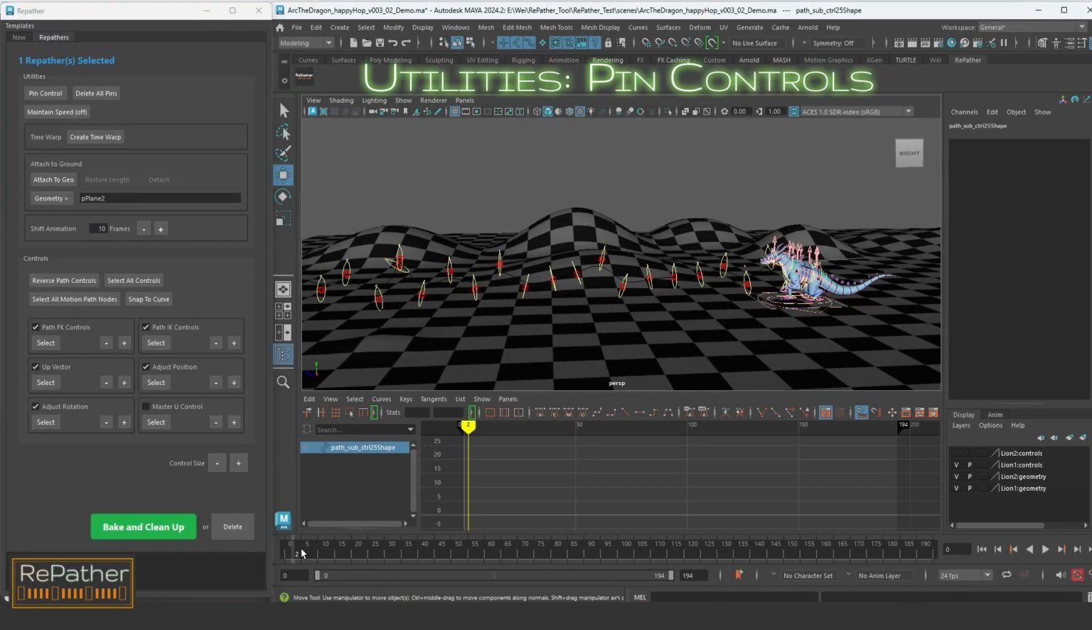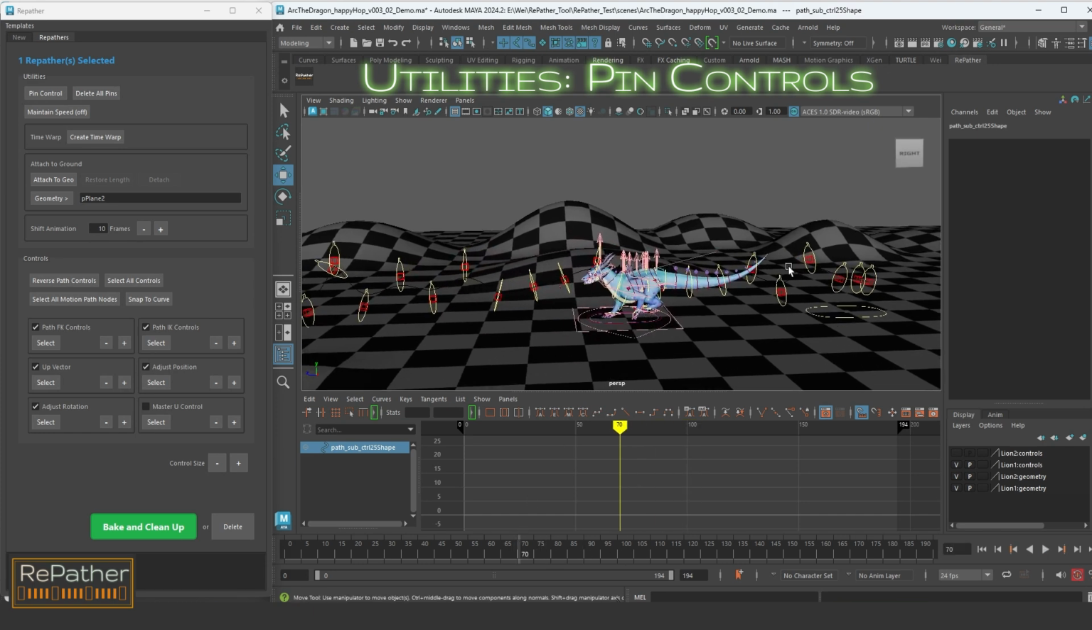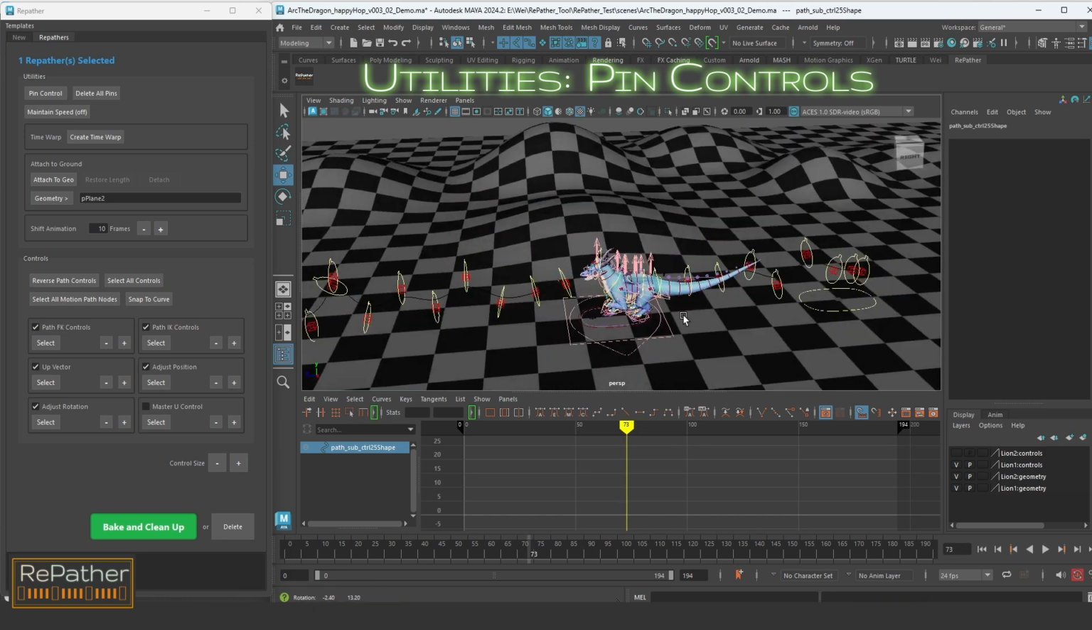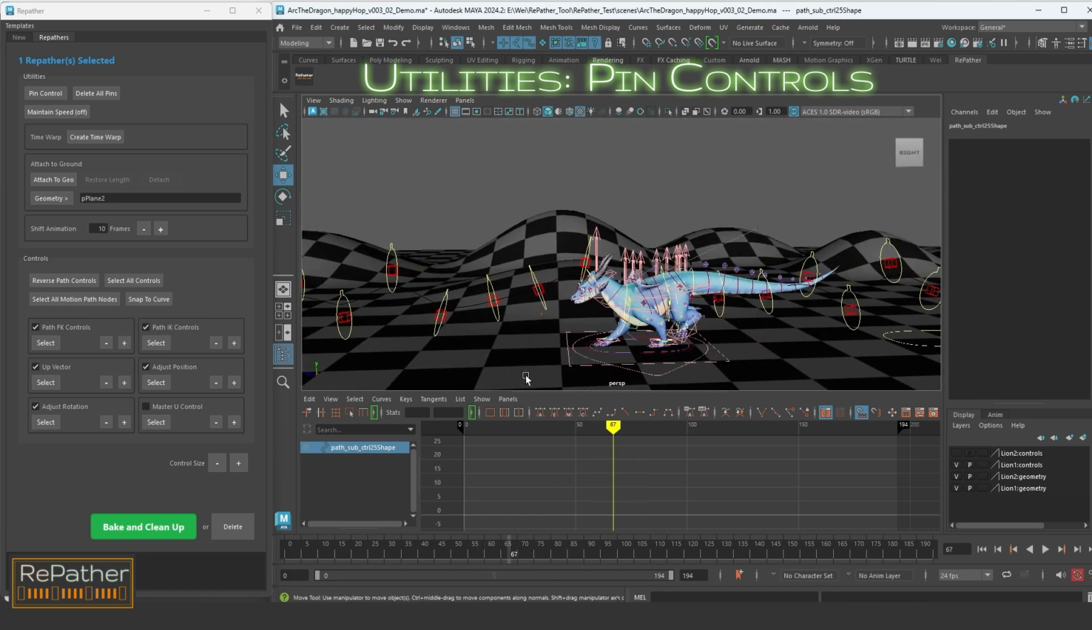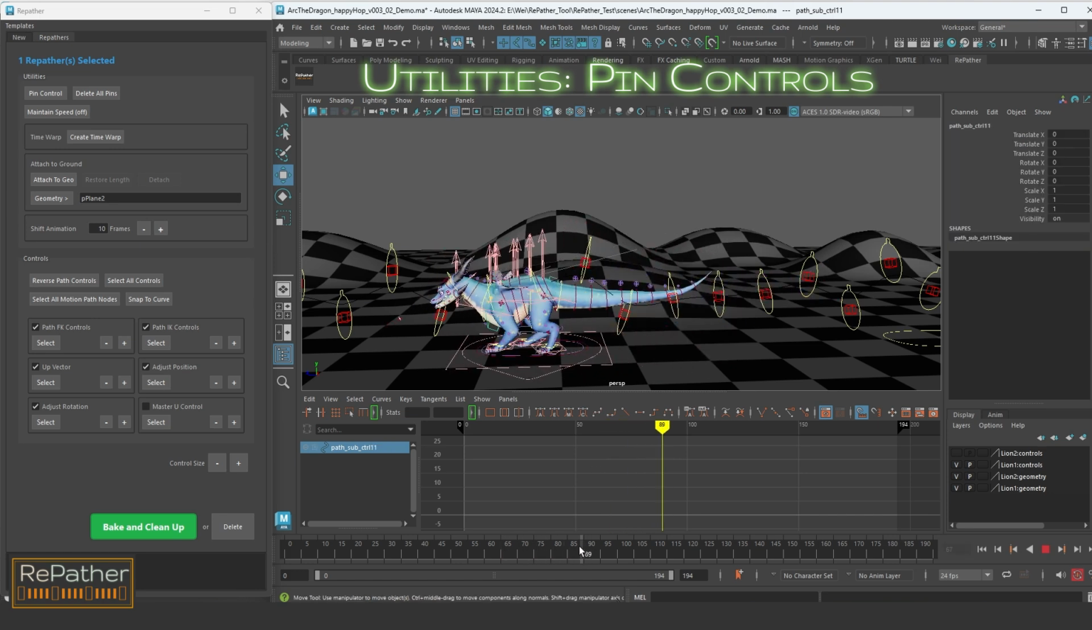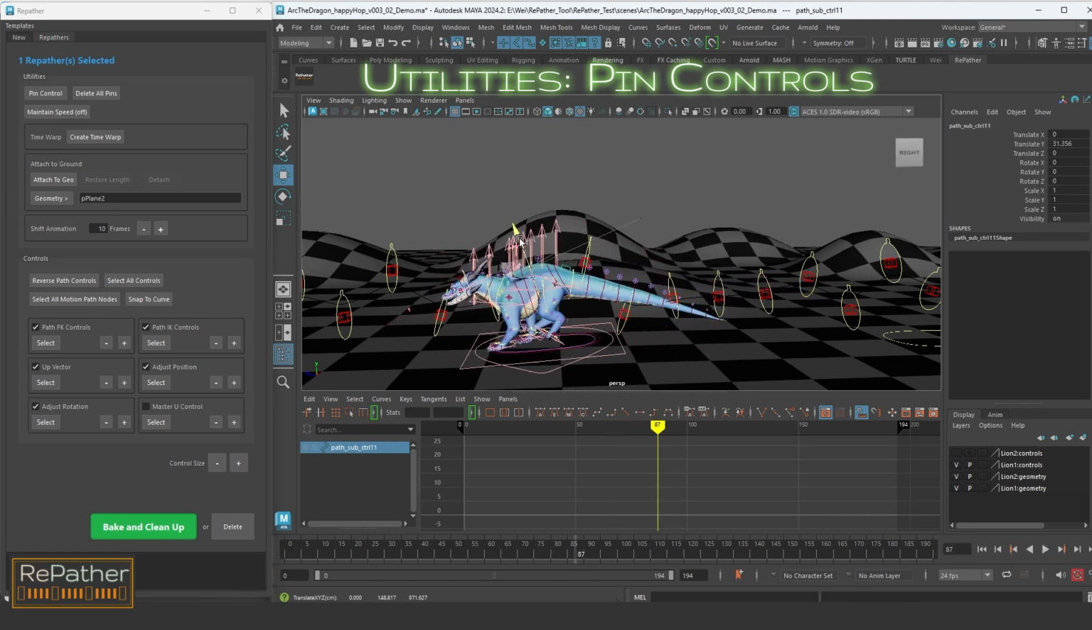Okay, so now I want to talk about pin controls. I repathed it back to a straight line so it's cleaner and easier to see, and this time I pathed it tracing its up and down, and I do single path tracing. Okay, so you can see that now with the pivot at its chest, I should get a nicer result when I move up and down like this.